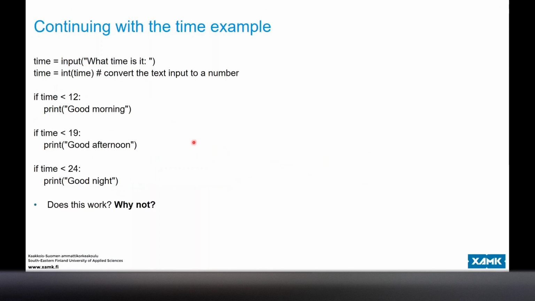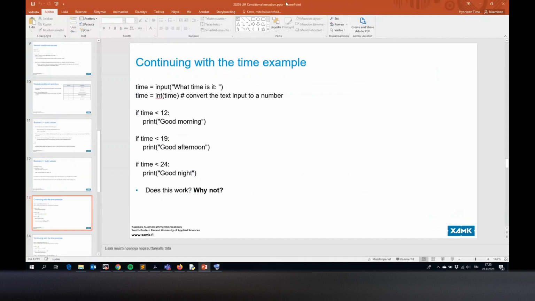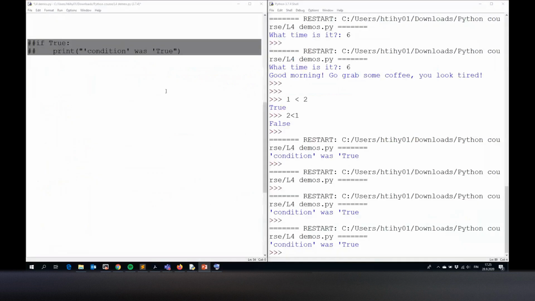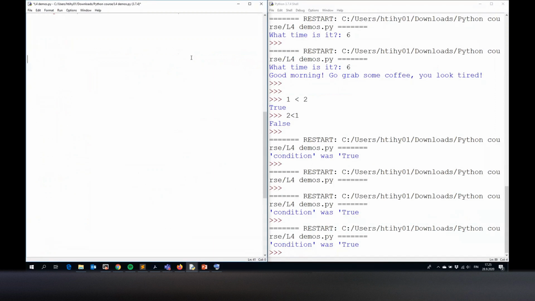Let's continue with our time example once more. Let's put some more logic into our program that greets people based on what time it is. So let's ask again what time it is.